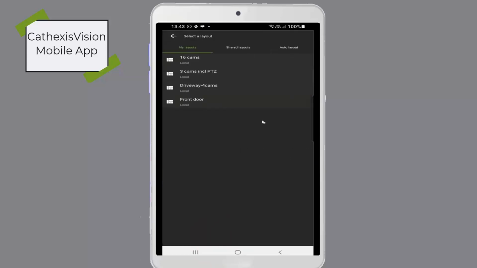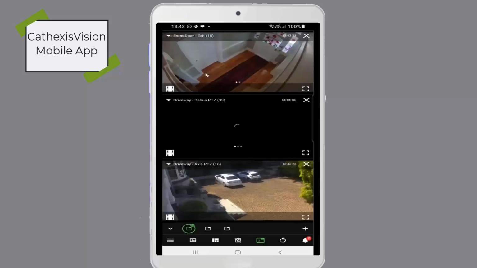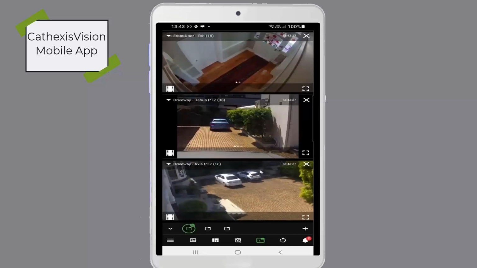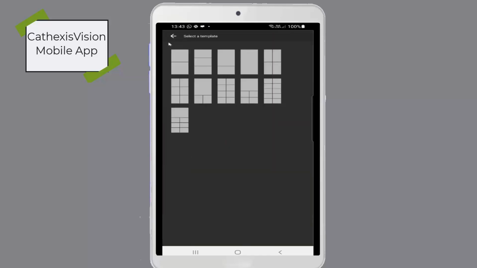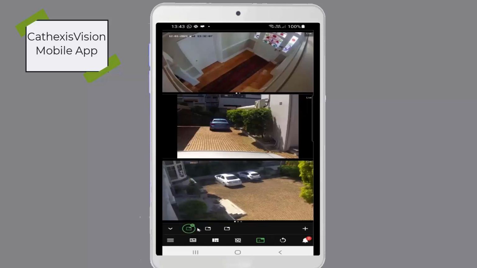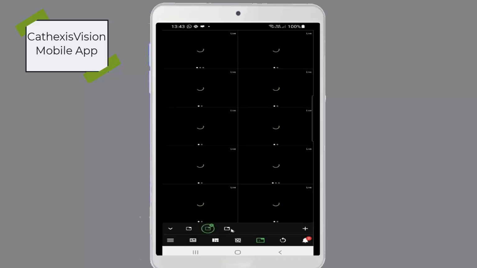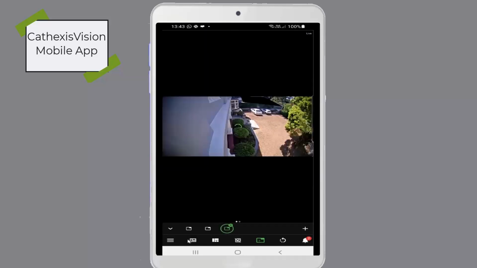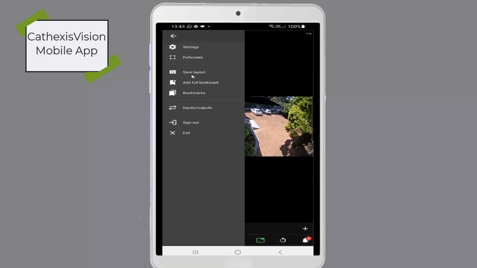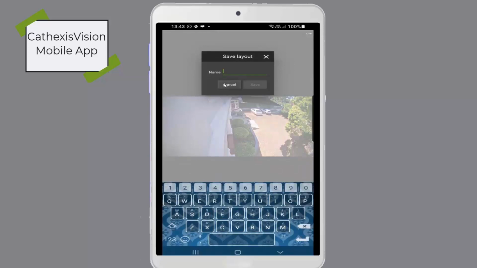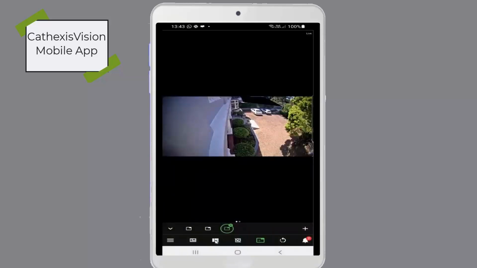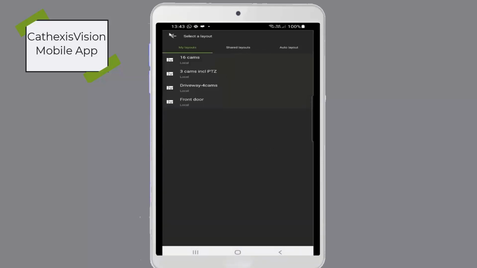I've also got pre-saved layouts, so if I click on that, it will automatically go and choose the layout that I've saved previously. If I want to save a layout that I've just created, for instance, I can go and say, right, save layout, and give that a name, and that'll then be available for me in this area here.